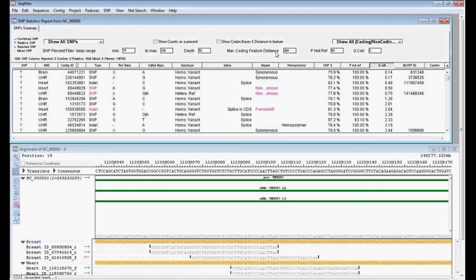We can choose to view SNPs that are within a specific distance of a coding region. It's 200 right now. You can say 100, and the numbers will increase and reflect that. And then you can also use some of these other filtering tools, such as showing coding SNPs only, or SNPs that cause coding change or nonsense changes.